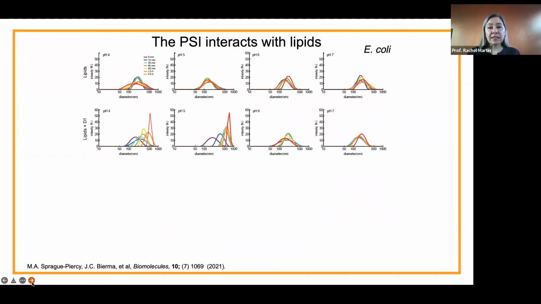And we can also see experimentally that it interacts with lipids. So in this experiment, we're looking at dynamic light scattering data, which roughly gives us an indication of the size of the particles. And we have E. coli lipids that we're following over a period of time. So it starts with the purple curve, and then we take a bunch of time points up to 4.5 hours. That's the red one. And we see that the lipids alone mostly maintain the same size of the vesicles. Maybe there's a little bit of spreading out, but mostly nothing happens over a range of pHs.